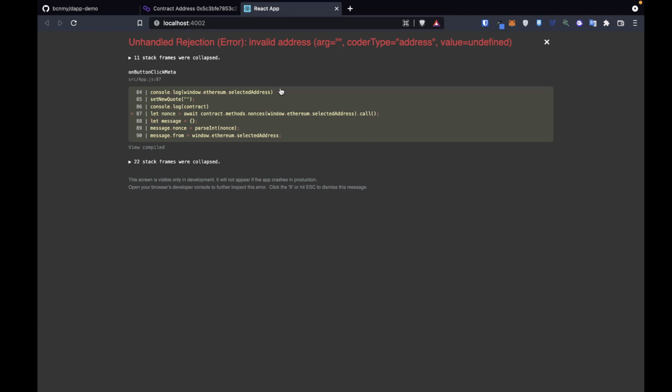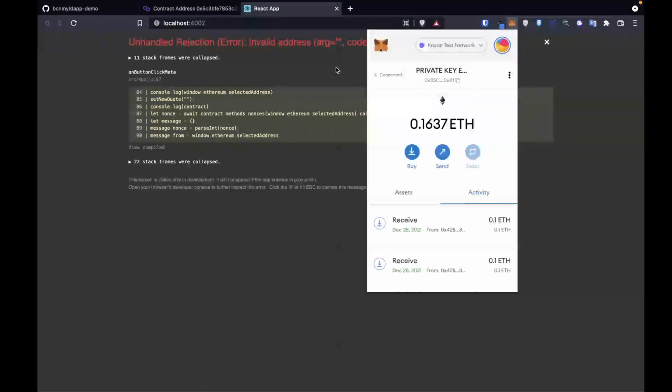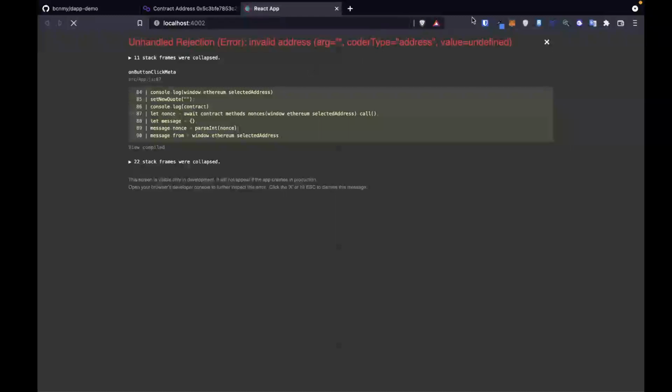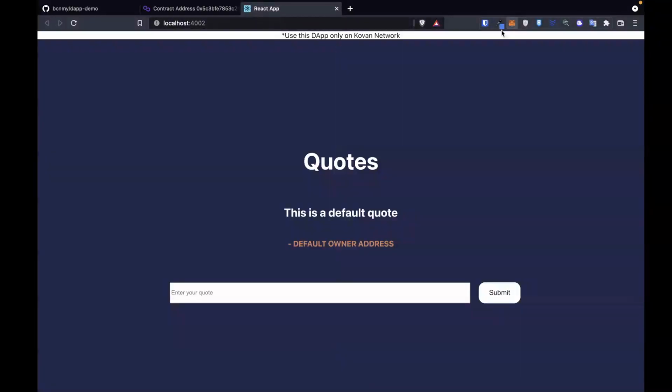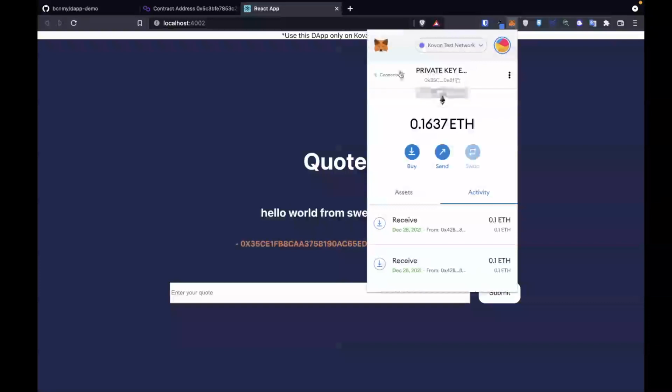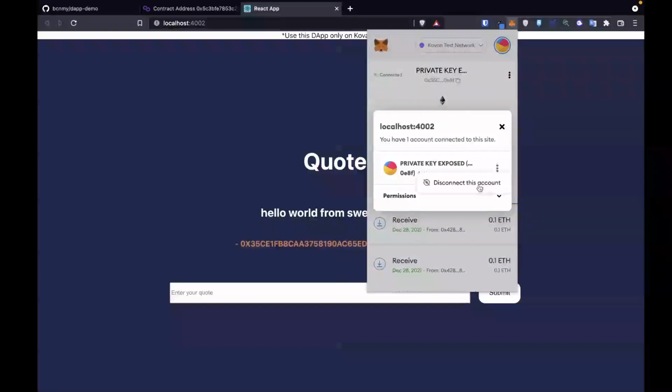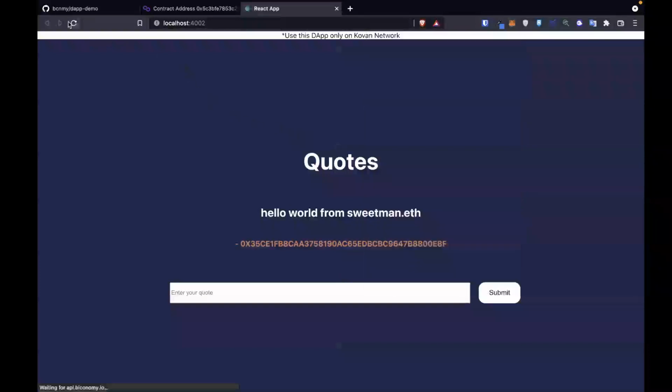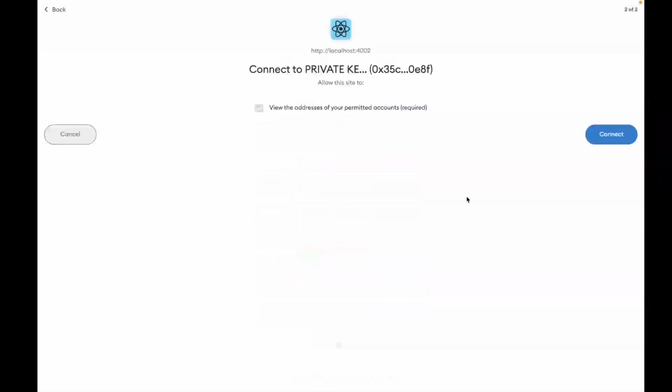Looks like something happened. We're probably not connected. No, it says I'm connected. Let's refresh the page and disconnect my wallet just to see what happens if I disconnect. Let's refresh. Hopefully it's going to pop up MetaMask now. There we go. Okay, so we're going to connect our MetaMask.